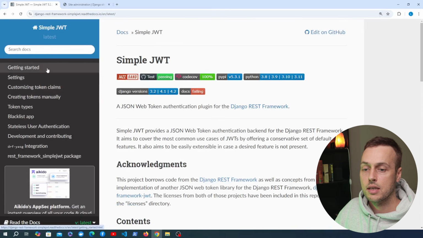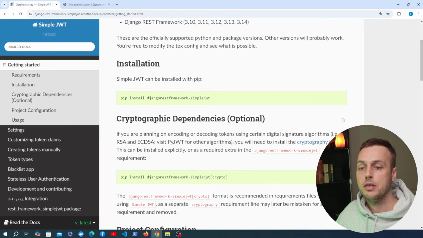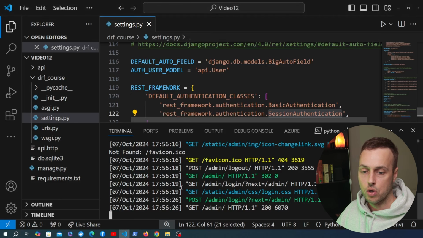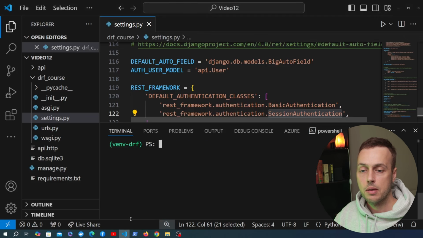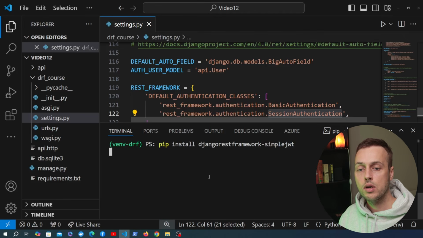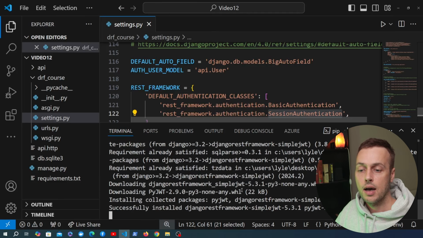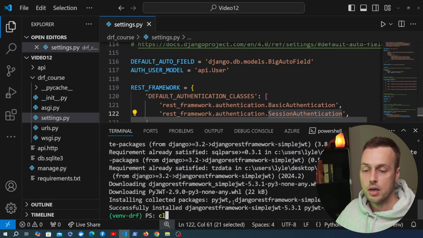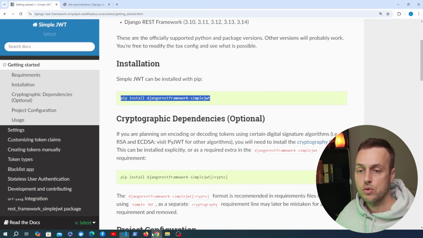We're going to go to the Getting Started page. Now there's a pip install command here. Let's copy that and go back to our application. I'm going to stop the Django development server, and we can paste that in here, and that's going to install the simple JWT package into the Python virtual environment, and we're using pip in this video. We can clear the terminal now and go back to the documentation.